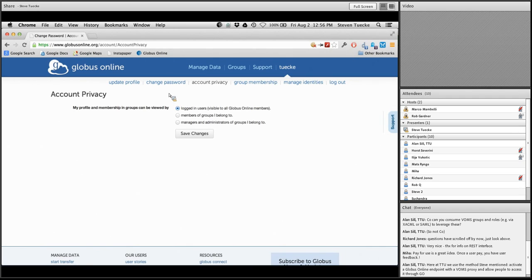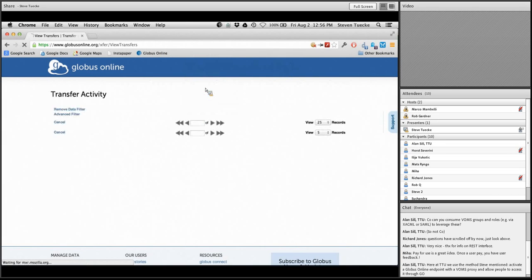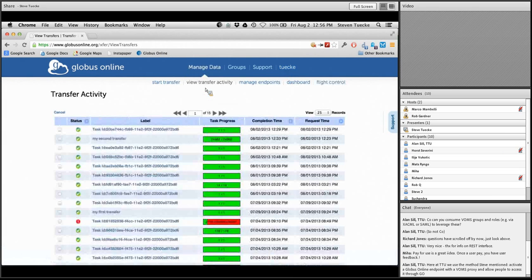But another question is, do you have a way to monitor, to have a view of total number of transfers going on at any moment, or total rate, or stuff like that? Currently, let me go back to the view transfers page. You can do that. You can script it pretty easily from the command line interface.